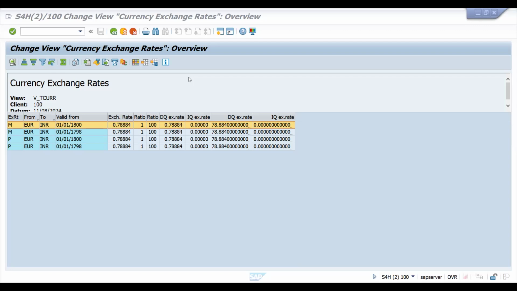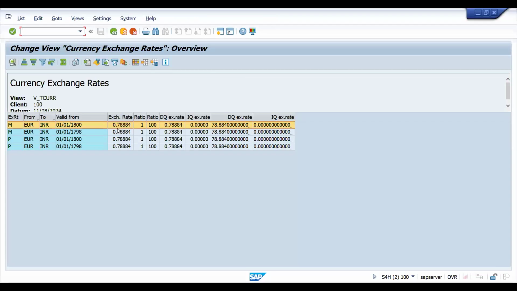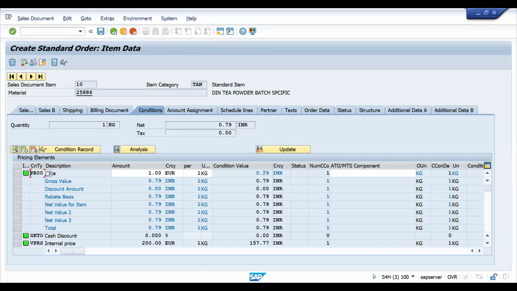Now let's go back to the table where finance maintained the rates. One second, let me check whether you are seeing the right screen. I think you are seeing the right screen. You can see this with the validity from 0.78884. That means it is rounded to 0.79. So where is the 79? 1 euro equals 0.79 rupees, right? This is how the reading will happen.